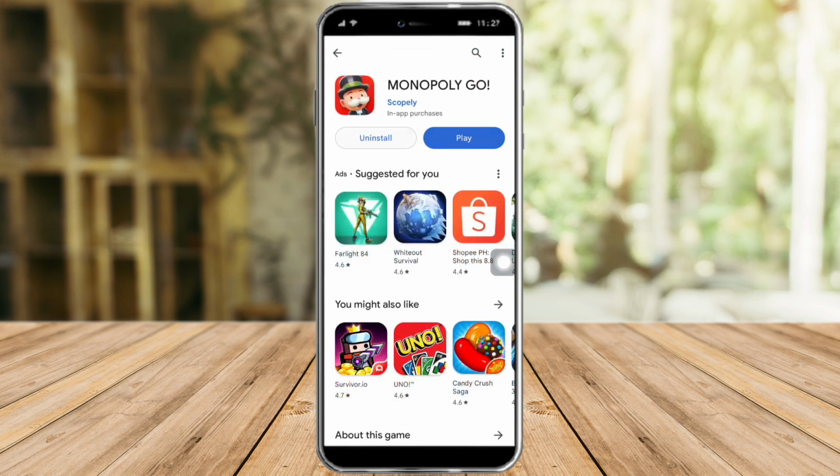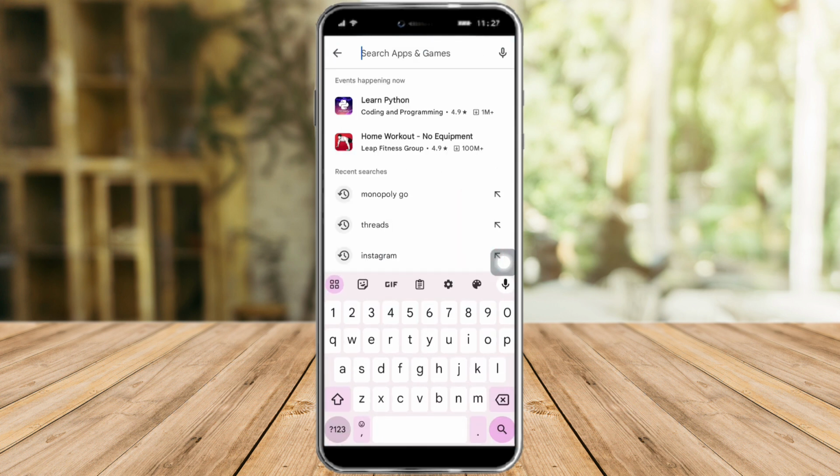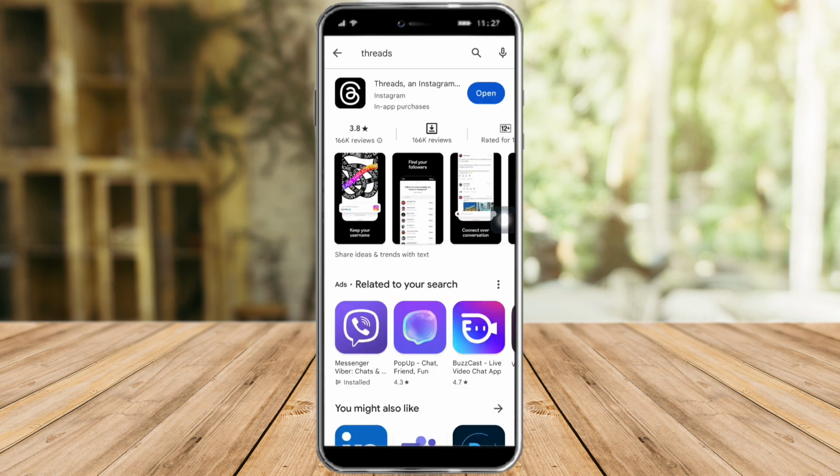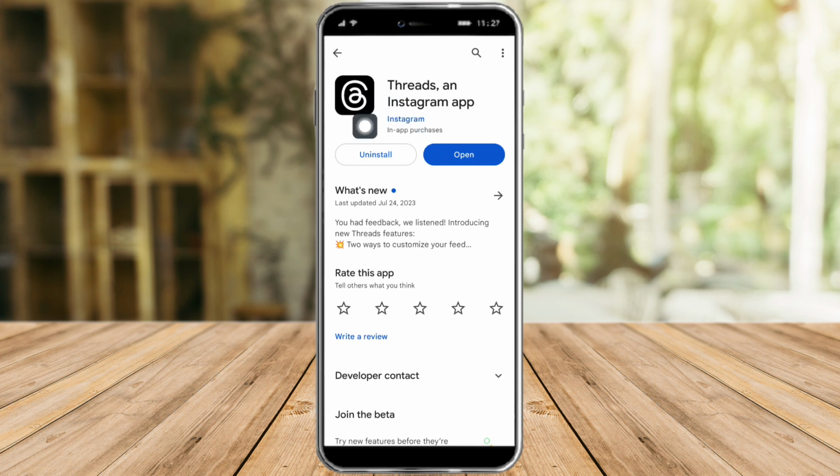So just click on that, and then from in there click on search, and then search for threads right there. If you see this logo right here, this is the logo of threads, then you should be able to see a get or install button. And after that, just click that button, and this will load for a while and download the app, and you should be able to see the open button, which means that you have successfully downloaded threads.